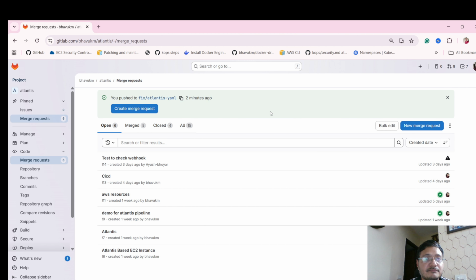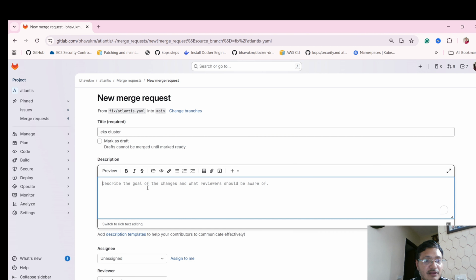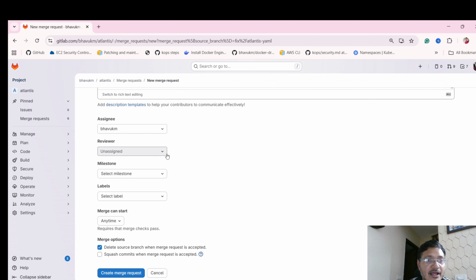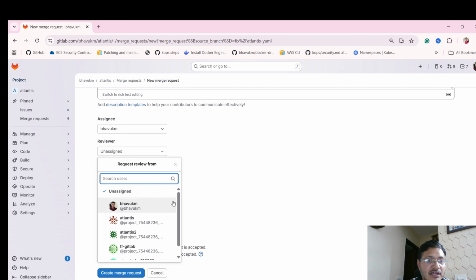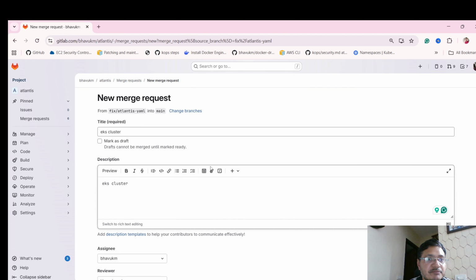Okay, so I've pushed my files to this repo and I'm logged into my GitLab account, and here you can see I'm getting the option to create the MR. So I'll just click on create merge request. I'll mention the description. I'll add assignee as myself. I don't have any reviewer. In the real world, you will have a reviewer which you can add, and that reviewer needs to review and approve your request before you can actually merge to the main branch.